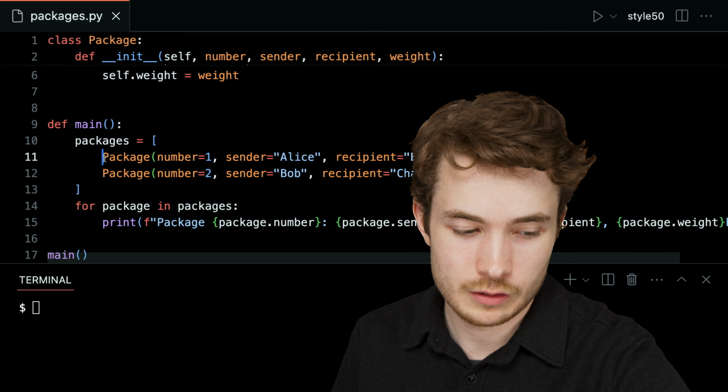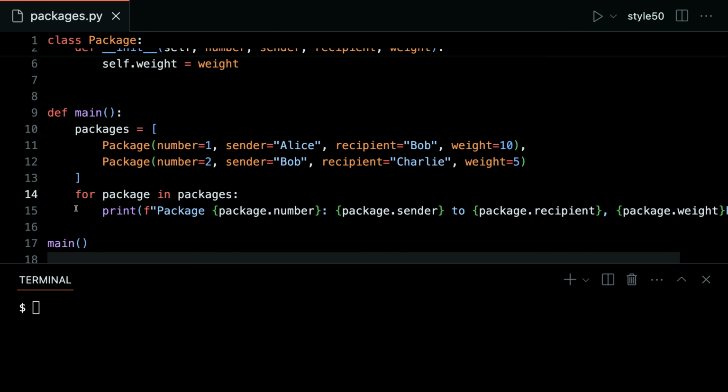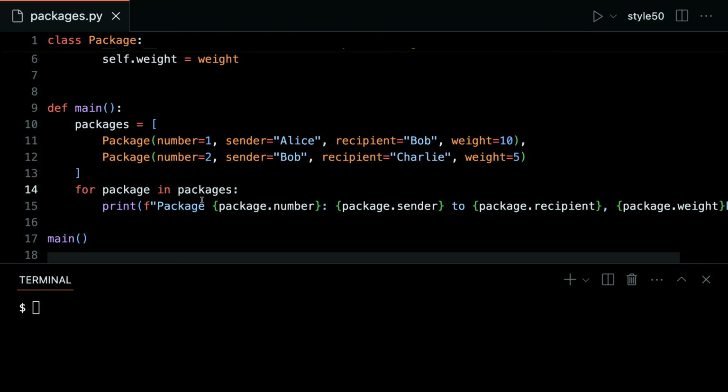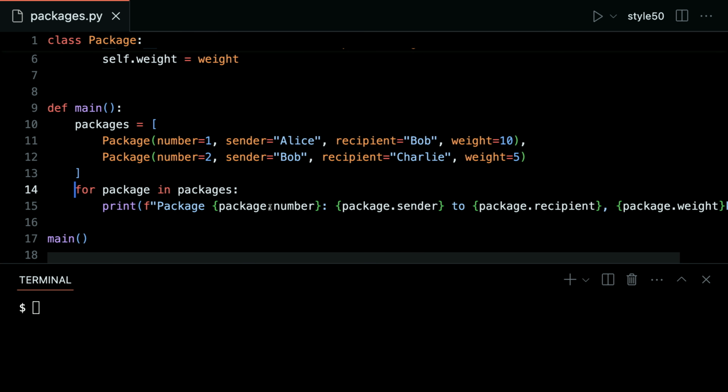We have here, on line 11, a package whose number is 1, whose sender is Alice, whose recipient is Bob, and whose weight is 10. And then, finally down below on line 14, we have some code here that actually accesses the instance variables to print out, in a more pretty format, the package information itself.